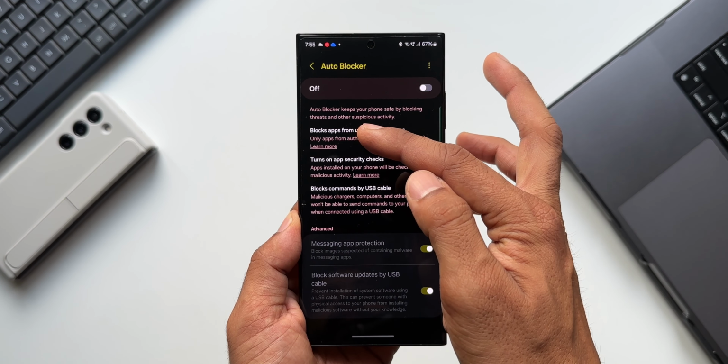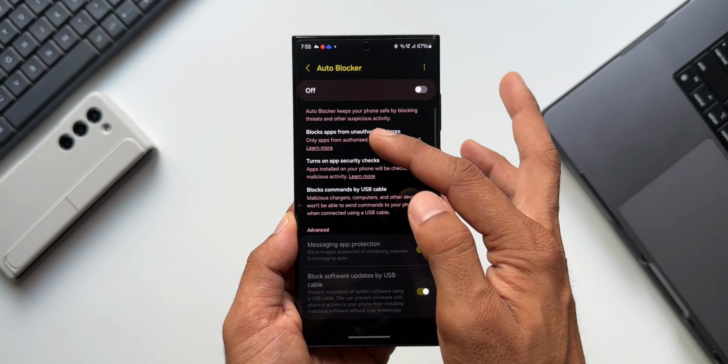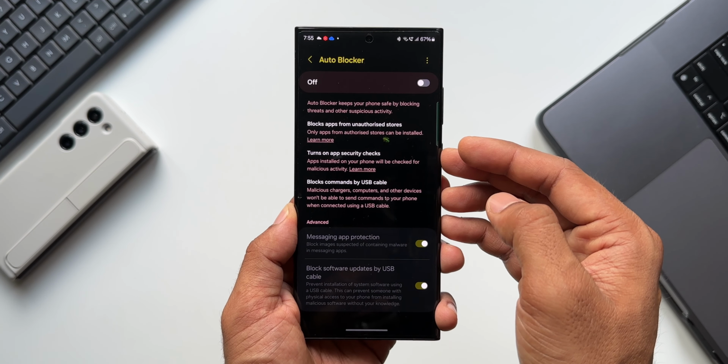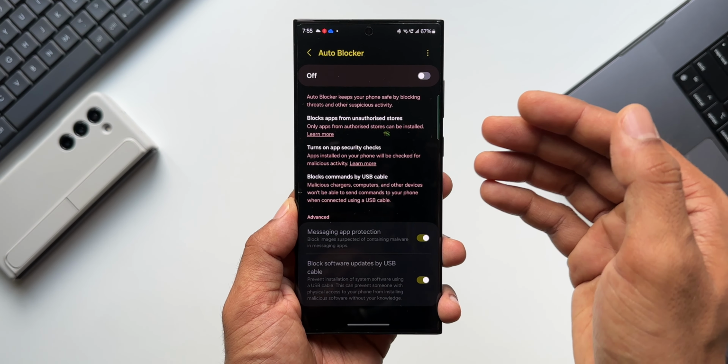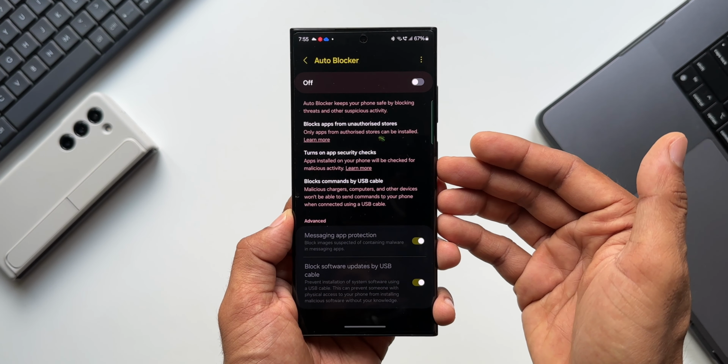It says auto blocker keeps your phone safe by blocking threats and other suspicious activities, blocks apps from unauthorized stores, turns on app security checks, blocks commands by USB cable. So this is a brand new feature which we have got, and this is a must to enable, and you should be enabling this toggle as soon as you get the One UI 6.0. Now I will make a dedicated video for this particular feature as well, and let's see how exactly this works. I will throw some more light on auto blocker in the upcoming video.